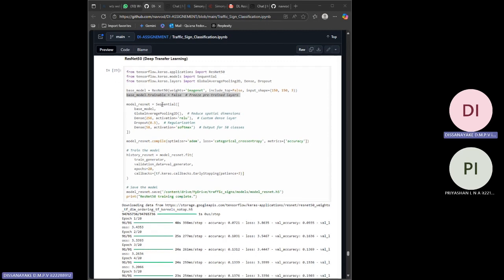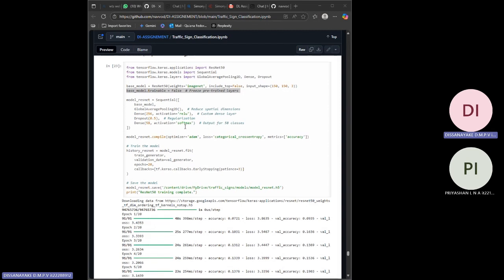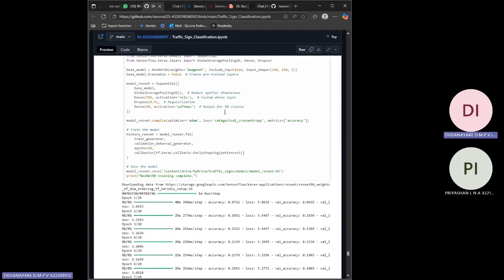As you heard, ResNet 50 is a very powerful pre-trained model. This code shows how we started. We loaded the model pre-trained on ImageNet, but we set trainable to false, to freeze all its layers.